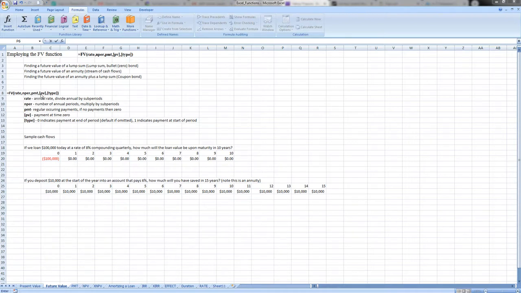The only difference is we now have brackets with PV inside, and this is the reverse in the present value function where we'd have FV, and then of course followed by type. So the only difference is these arguments are swapped.